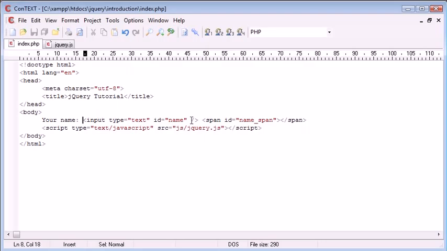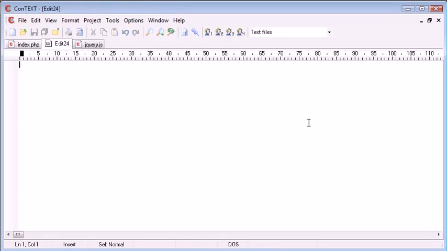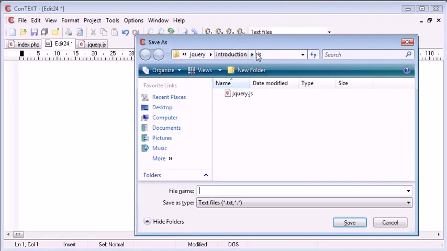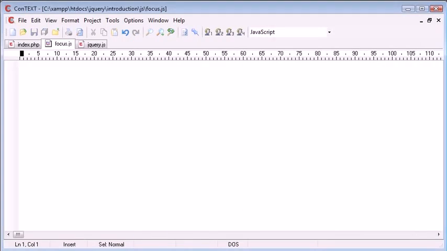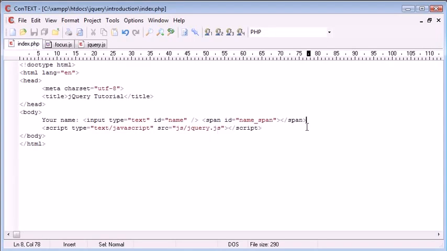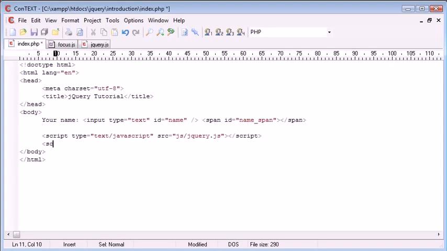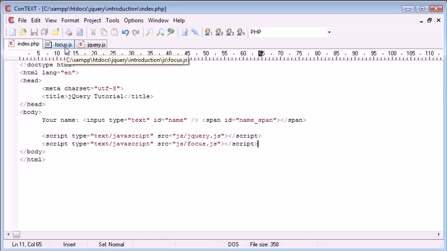So let's go ahead and start to create our JavaScript file. I'm going to save it in the JS folder, and I'm going to call this focus.js. Okay, so inside index.php we need to include this in our page, so let's go ahead and include this here. So the script type is text/JavaScript, the source is js/focus.js, and we can just end the script there. So now that we've included focus.js, we can go ahead and start to write the code inside.